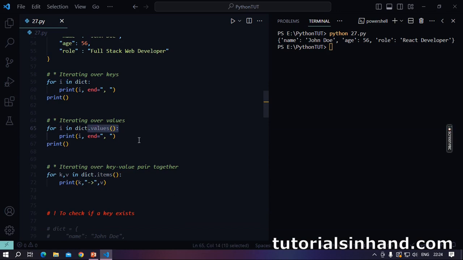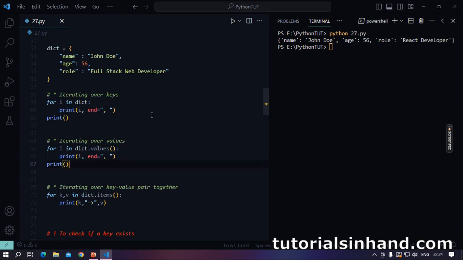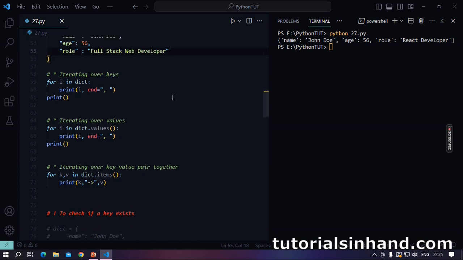We should use this dot values method. So when I write for i in dict dot values, now i does not iterate over the keys of this dictionary. i iterates over the values of this dictionary. So now i will first point to John Doe, then it will point to 56, and then it will point to full stack developer. Okay.